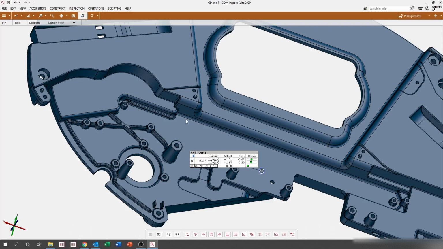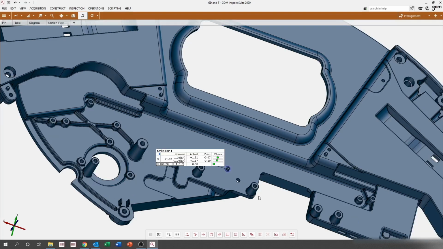Alright, so we've just checked true position on the cylinder by referencing the datum system ABC, and we apply the MMR to this true position callout. Another powerful inspection tool of the software is composite tolerancing.